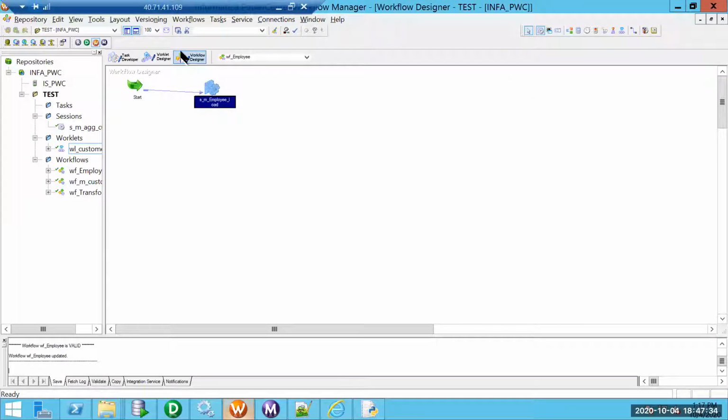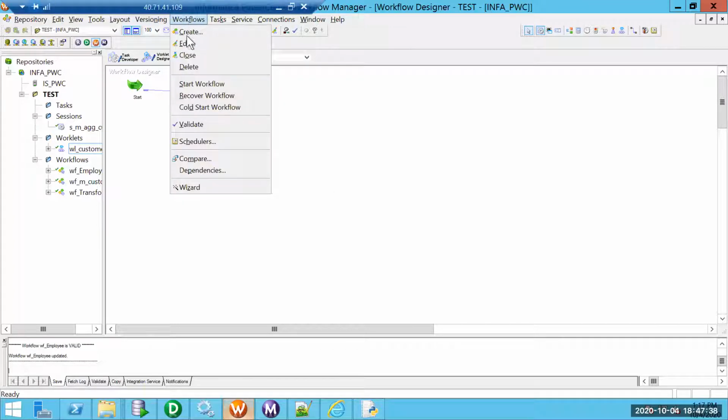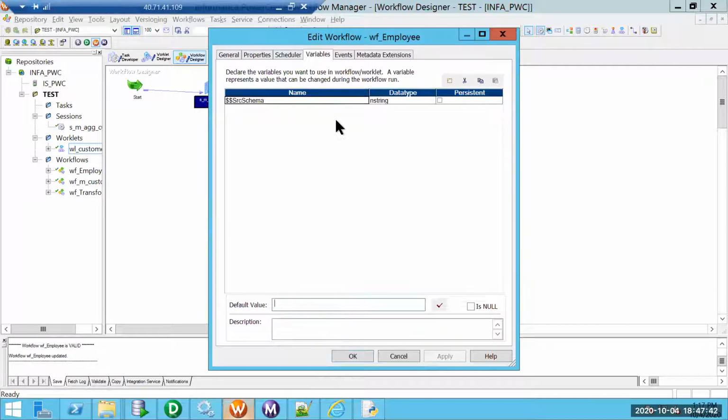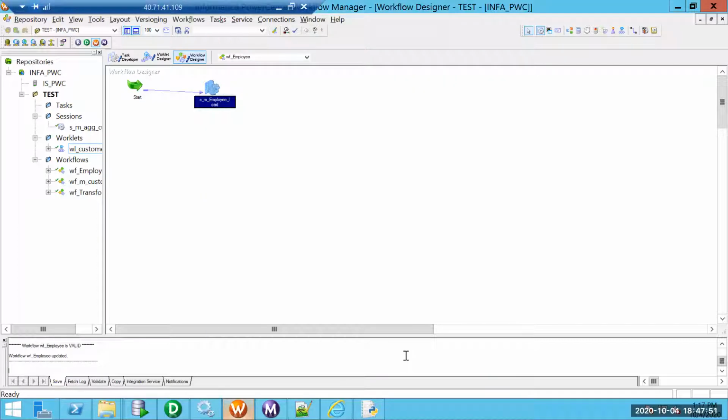The two things I need to make sure of, let's suppose, on the safer side, I can have a variable here. Which means at a workflow level, if something is defined as a global variable, it is always recommended to have it in the workflow variables because it can be used by any session.